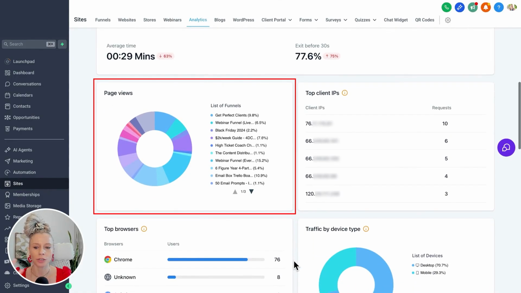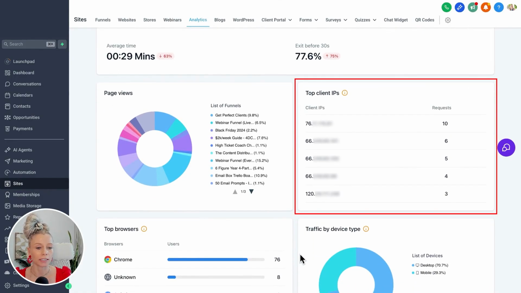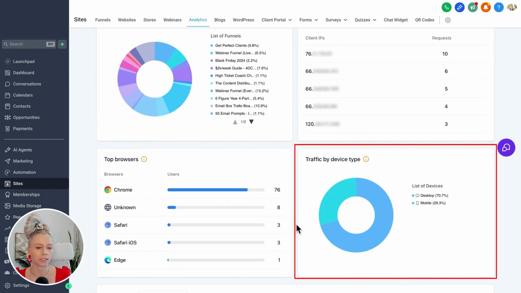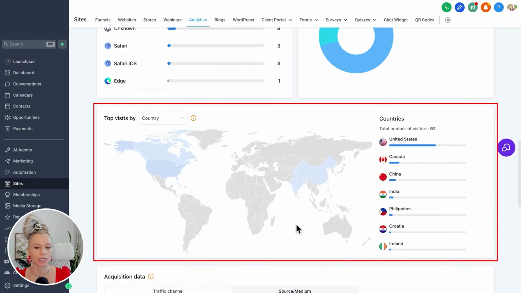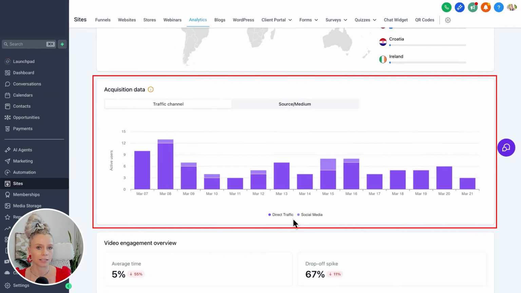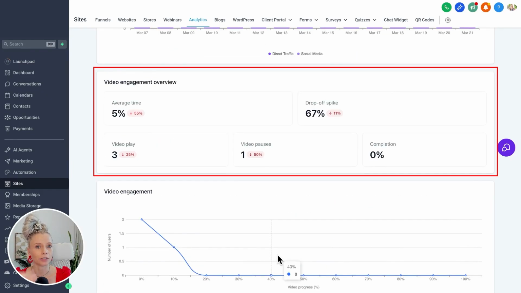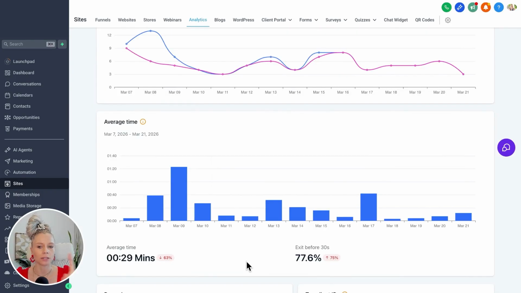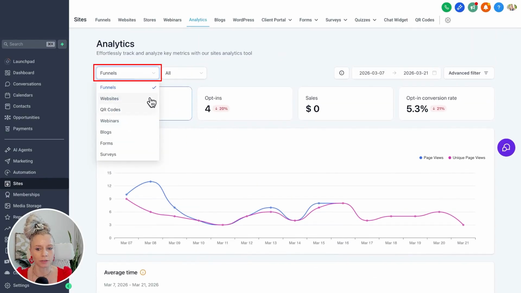Scrolling further down, you have more data like page views, top client IPs, the top browsers, the traffic by device type, as well as the top visits by country, the acquisition data, and the video engagement overview. Please note that websites, funnels, as well as webinars will show you the average time. Remember, you can change that up here via the drop-down menu.